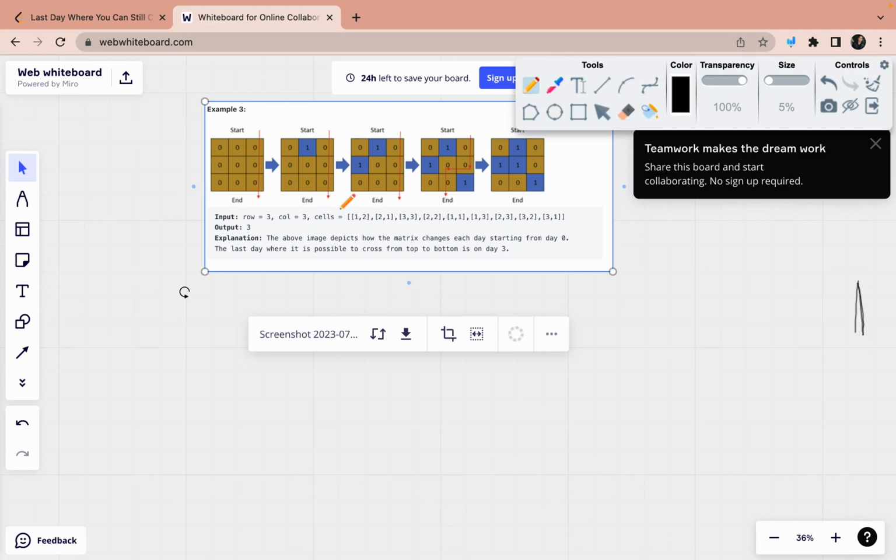So what we can do is try all the coordinates given and see what is the last time when we can reach from the top to the bottom cell. In the next step, we will fill our grid with these two cells. After filling these two cells, we will try using a DFS or BFS kind of algorithm to reach from here to here.